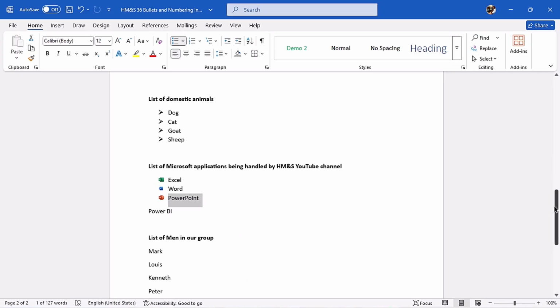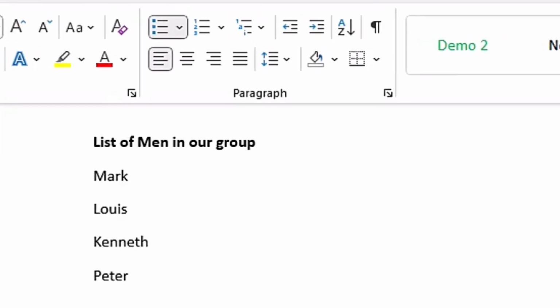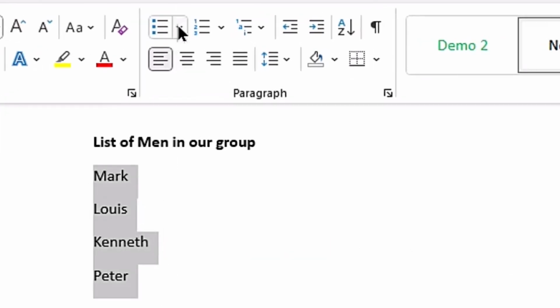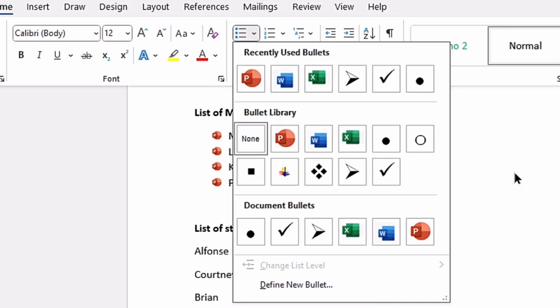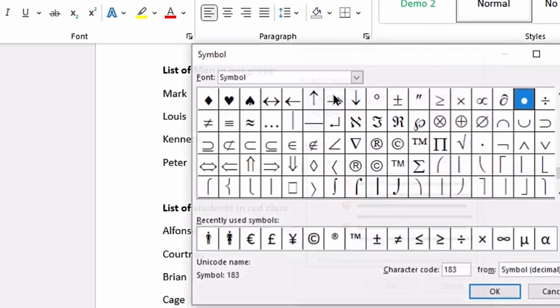So I'm going to scroll down a little bit. Now here we have the list of men in our group. So I'm going to highlight the list of the men. So when I come back to the bullet icon, I'm going to click on the drop-down arrow. Instead of using any of the options in the bullet library, I'm going to show you how you can use symbols. So I'm going back to define new bullet. When you click on it, this time around, let's click on symbol.